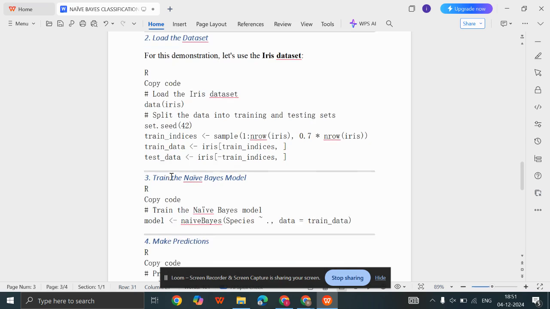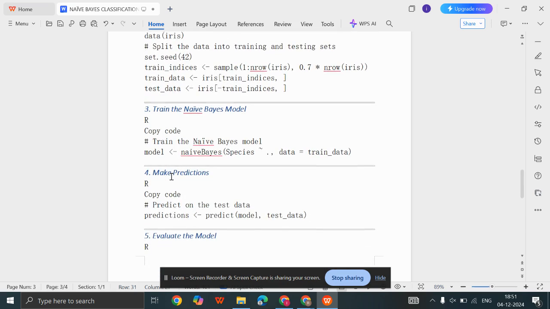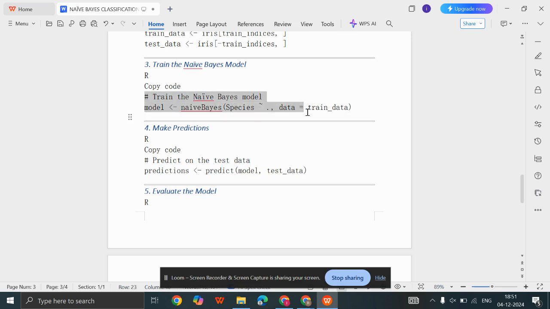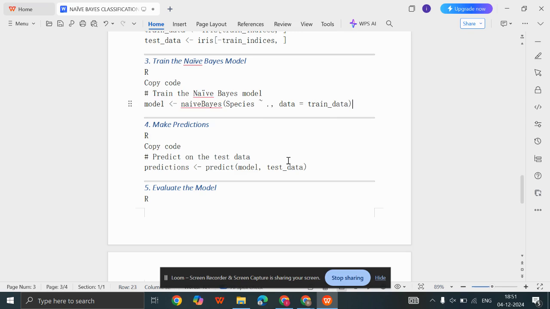Now, third point is train the naive Bayes model. We can train the naive Bayes model by using the syntax model, then the less-than and dash symbol, along with the keyword naiveBayes, assigning Species with data equal to the data set for the training purpose. This syntax is quite different from the syntax used in Python, but it works exactly the same way as it does in Python.